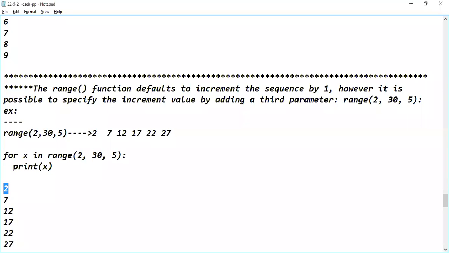Now, after executing this whole logic, it goes for the next item available in the sequence. What's the next item? 7. So 7 will be assigned to x and the logic executes. Only one statement is mentioned here, so 7 is displayed on the user screen. Then it goes for the third item, which is 12. 12 is assigned to the x variable, executes the logic, and is displayed on the output screen.